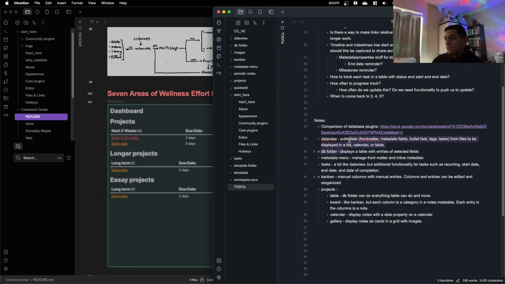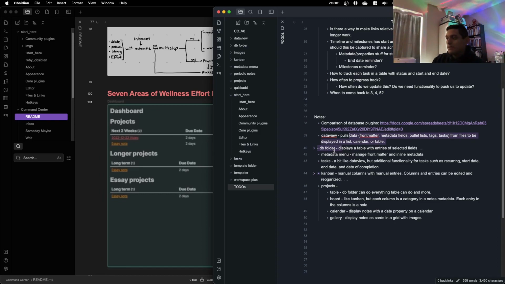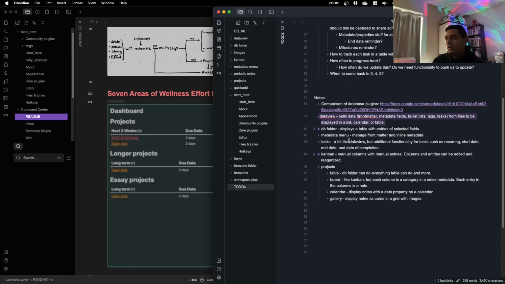Database folder has a similar functionality. However, it's specifically focused on tables, or it could be like a single column table for lists, and it has more customization. For example, you can manually add entries to a table, but data view you can only query and filter, so it's not quite as customizable, but it is faster.